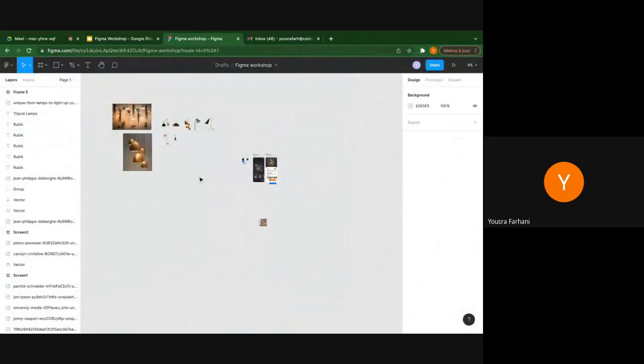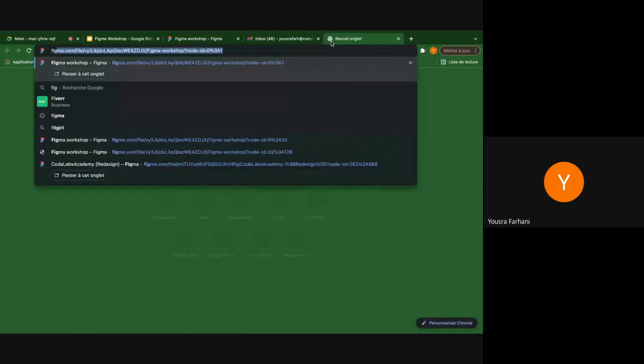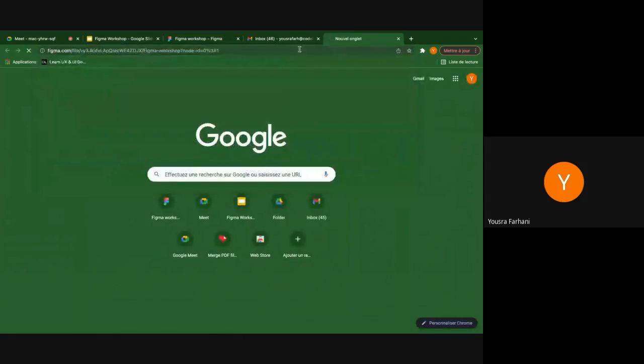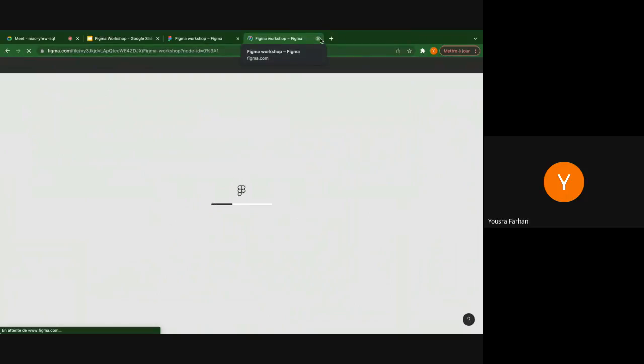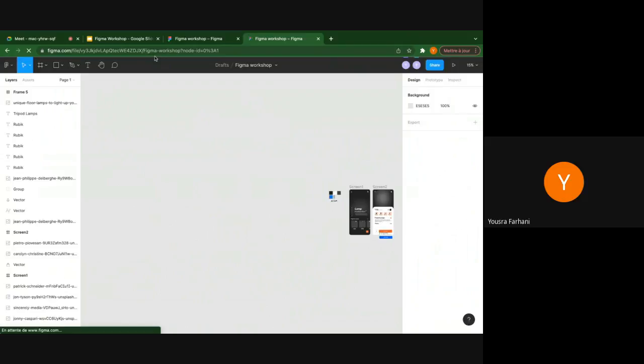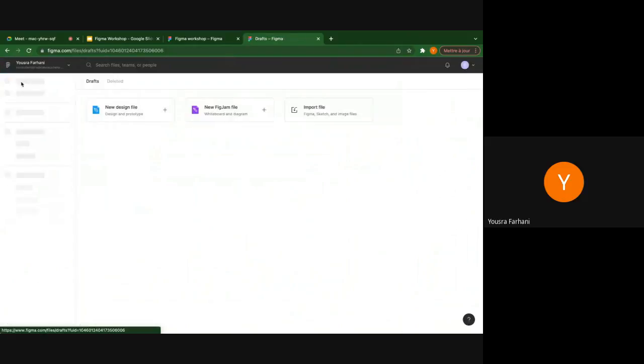Now here's the Figma board, and once you open or create your account in Figma, let me open a new project for you, just to help you see and discover what is Figma. So let's go back to files.